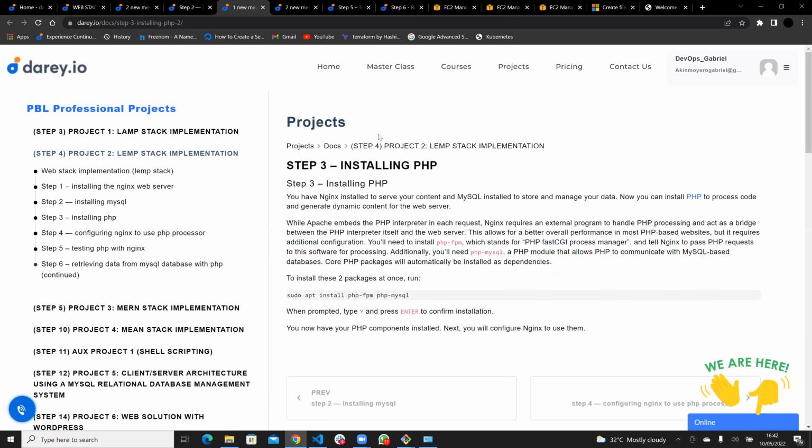So let's move to the next page where we are going to be installing PHP. To install PHP, I'm going to do apt install php-fpm and php-mysql. And why are we installing this? This is because we have Nginx installed to serve our content, which is the PHP and HTML content. Then MySQL installed to store and manage your data. Now you can install PHP to process code and generate dynamic content for the web server.